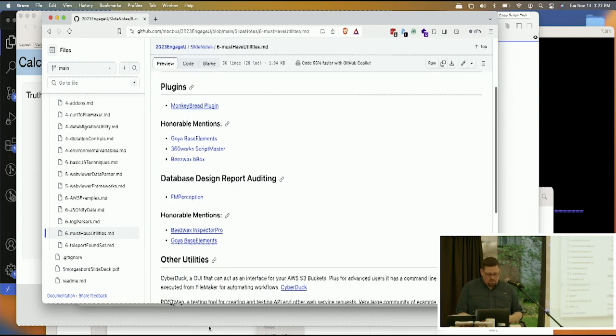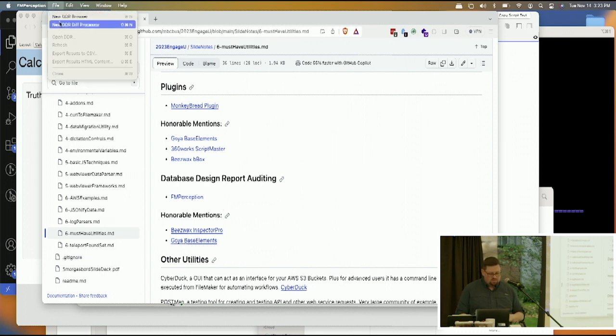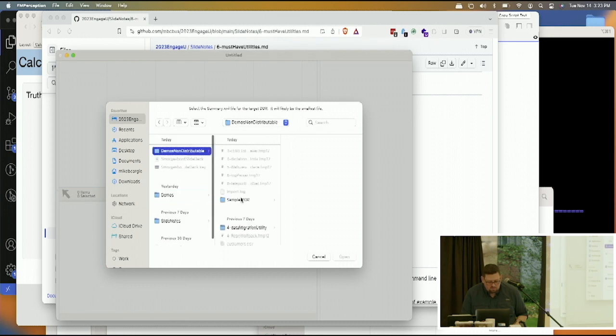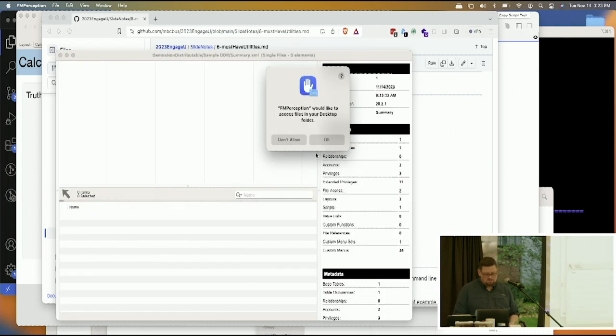All right, database report auditing. FM Perception is at the top of my list as a developer, and I'm saying that specifically as a developer because I'll mention my honorable mentions in a second. Basically you take your DDR, you do your new DDR browser. I'm going to find, where was it, under demos, sample DDR, there we go. So you take your summary file, and this is a DDR of the tips and tricks.